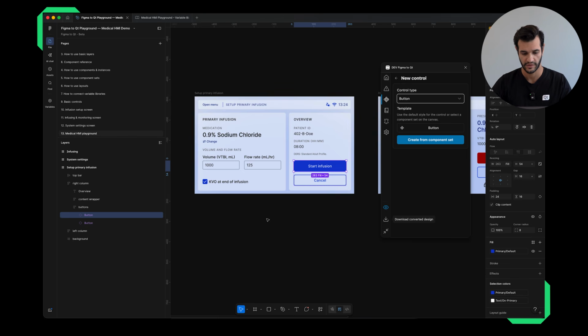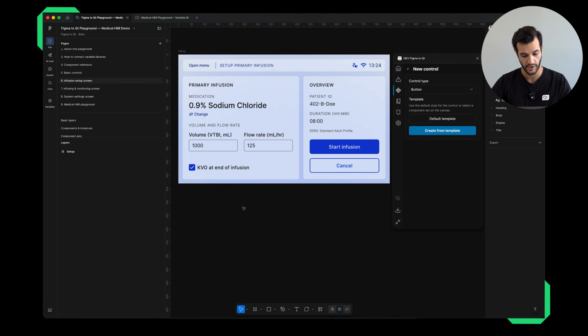This means that you are not limited to components from the UI library. You can bring your own Figma components and map them to the correct Qt Quick control directly from this panel. This is the connection between your design and the QML output. The same logic applies across all 3 screens.